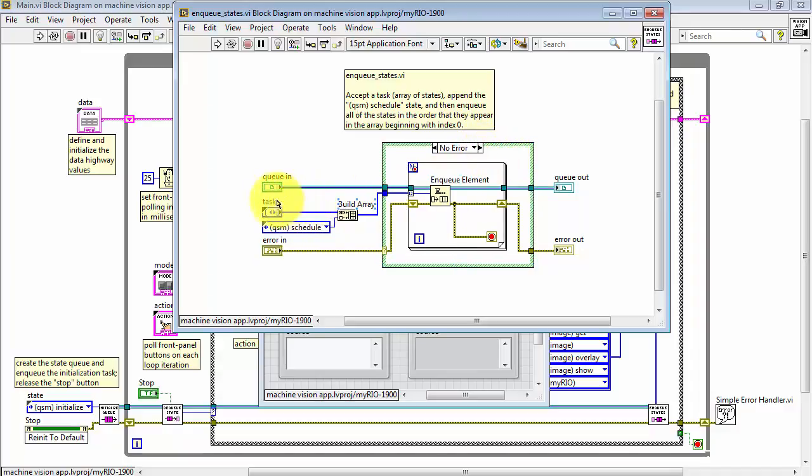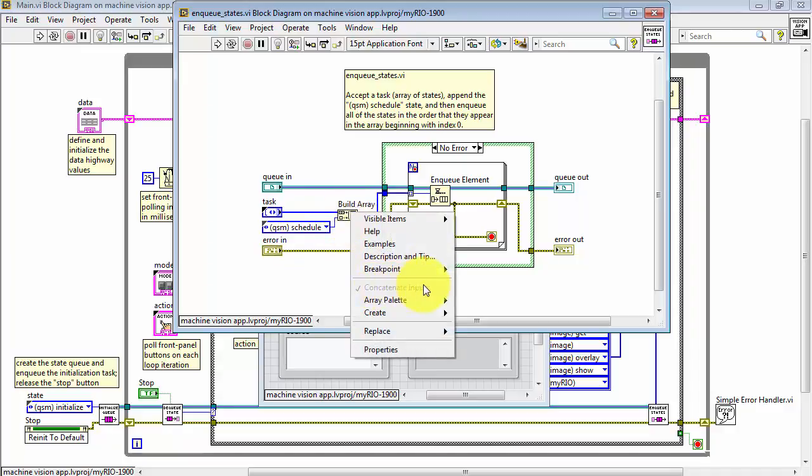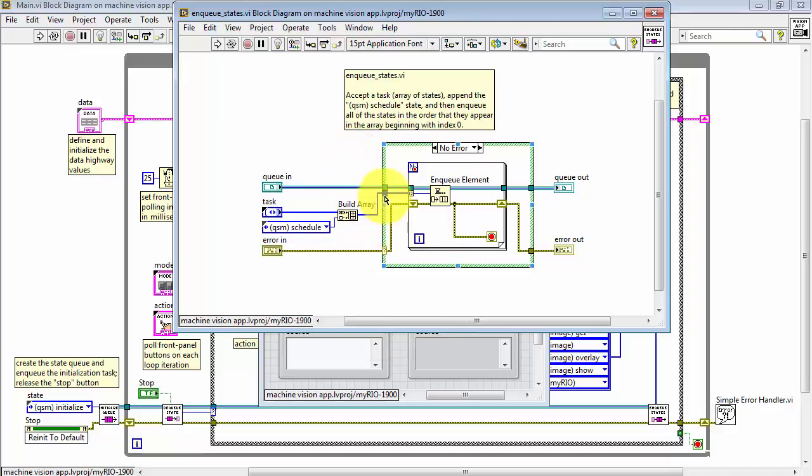However, if there is no error condition, then we begin by taking the incoming task and appending the single state QSM schedule. That guarantees that we always return to the scheduler after the task is complete. Build array had the concatenate option set, by the way.